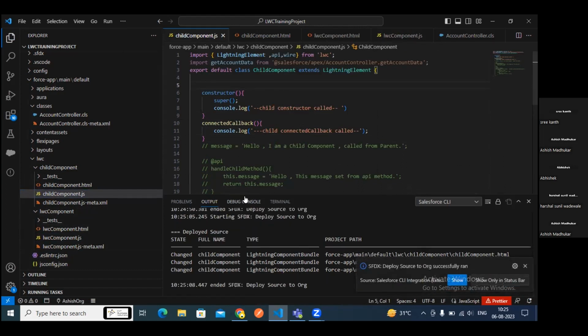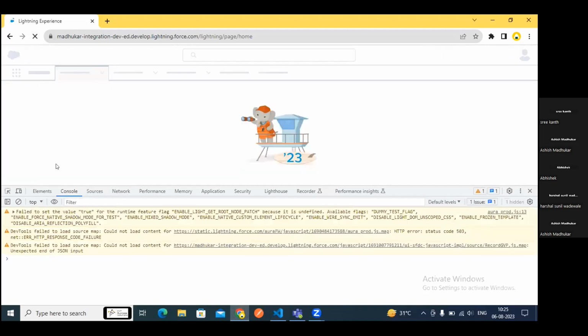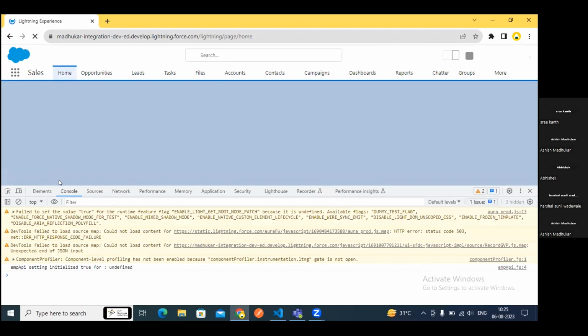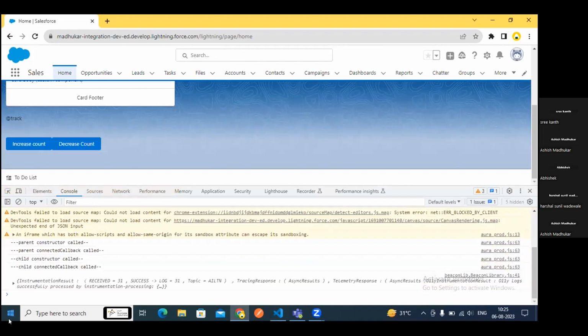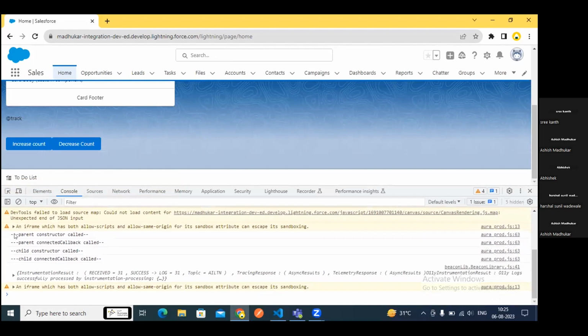Okay, our components are both deployed. Let's refresh this component. If you see, the parent constructor is called first, then the parent connected callback is called, then the child constructor is called, then the child connected callback is called.